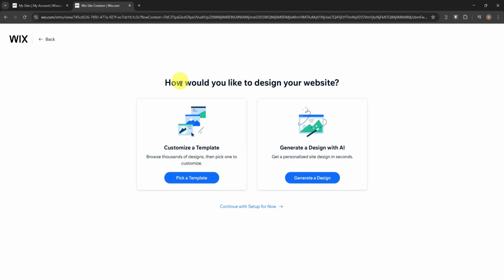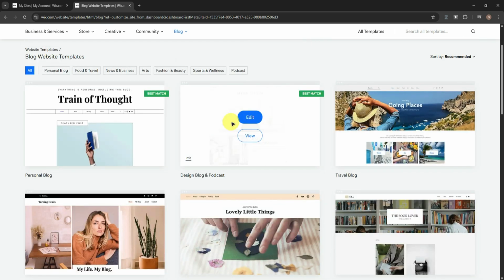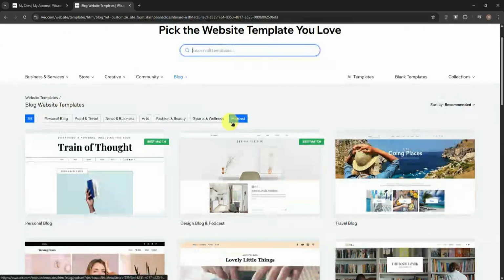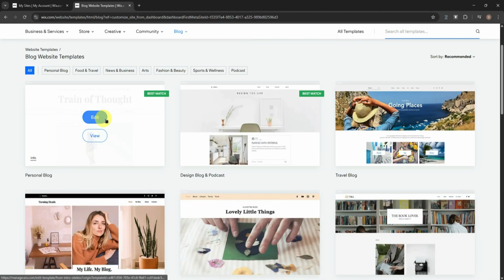It'll ask you how you would like to design your website. You can customize a template right here, or just pick a template, or you can generate a design with AI, or you can continue without setup for now. For me, I'll just continue with the template. There you go. And then there you go. We have a lot of templates right here that we can use for our website. So feel free to choose which kind of template you want to use. As an example, I'll just choose this. Click on edit. Just wait for it to load.